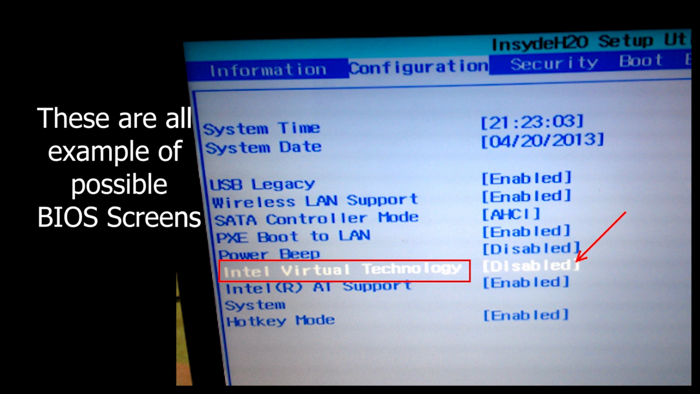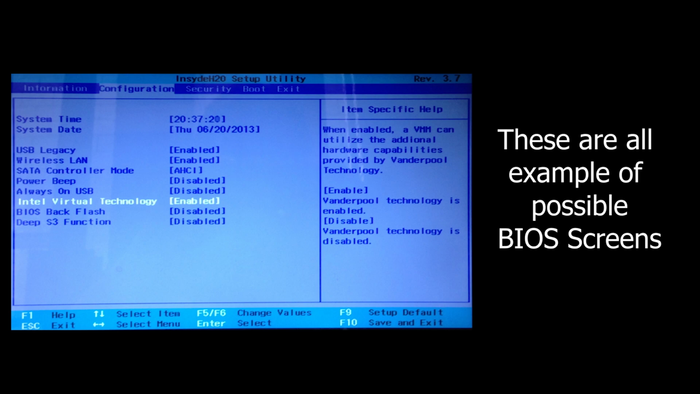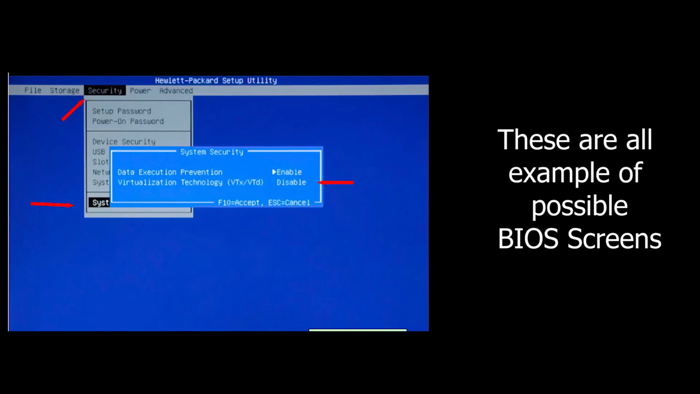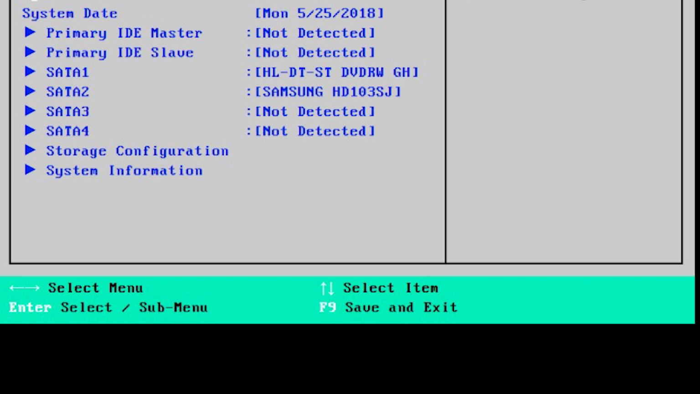In this case, we can go over to the configuration tab, go over to Intel Virtual Technology. The parameter will be labeled virtualization, VT, or something similar that has to do with virtualization, and go ahead and select it and click enable. And go ahead and look at the footer to save these settings, and you should be good to go.